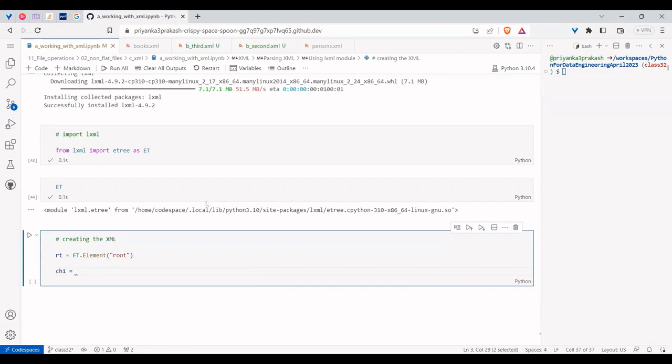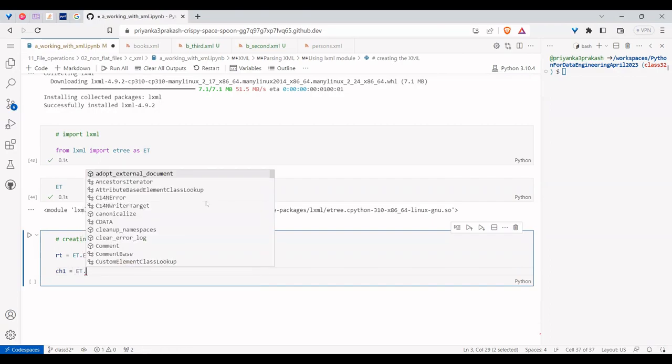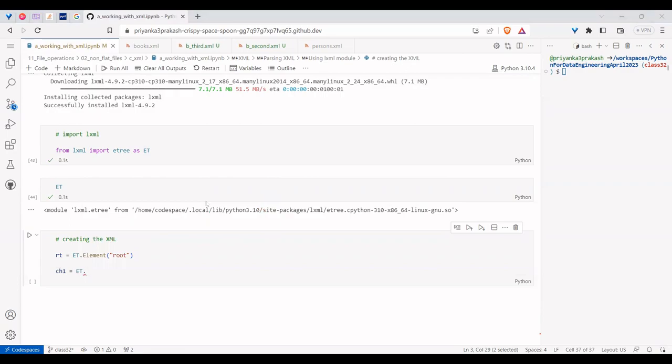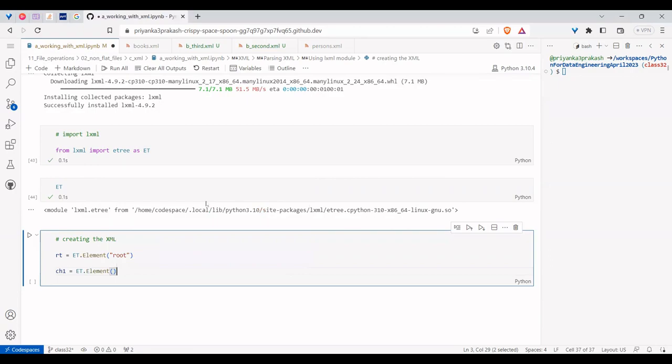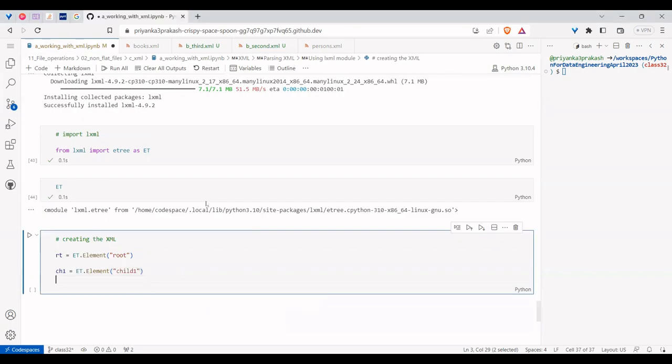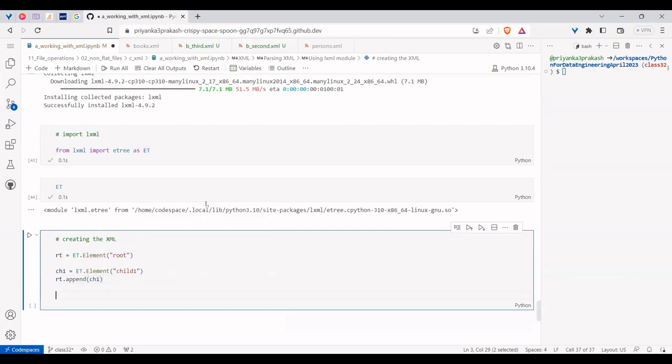ch1 is equal to e3 dot element, and I didn't use a sub element, right? Here the concept is that there is no sub element. Everything you should treat individually, and after creating we should append. So here we write a child one, but for the root we need to do append of ch1. So like that we need to do.